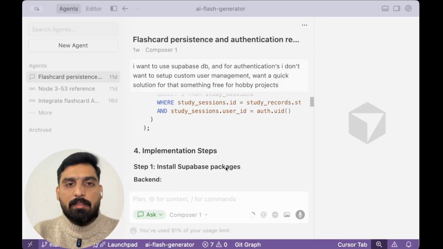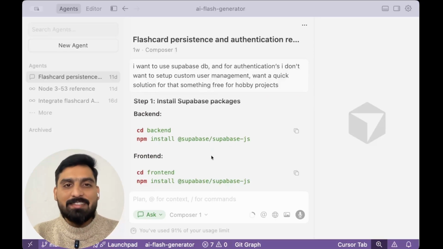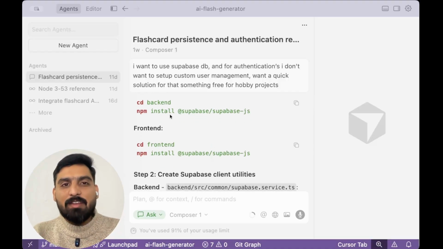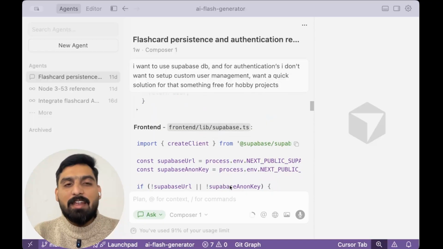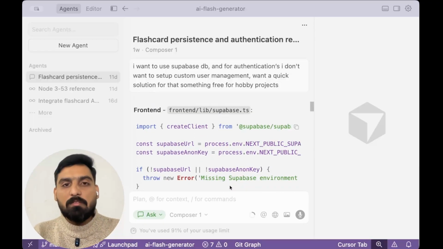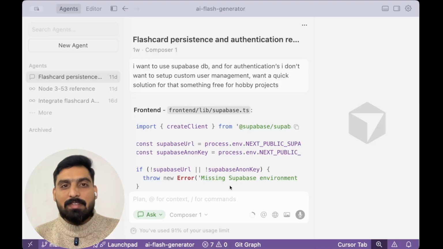Okay, and then obviously now it's changed the whole implementation step that it suggested to me earlier. It says okay, let's set up Supabase in this way. See here. And then in the front end as well, it's suggesting we store our data directly from the front end.